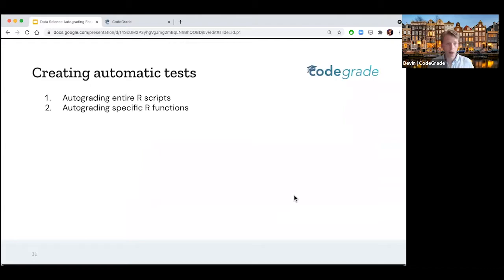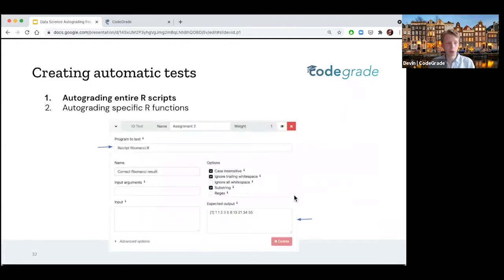So for creating automatic tests, there are also two ways to do that in R. The first one is autograding an entire R script, which is the easiest. In this case, we have a simple Fibonacci.R script, and we can use the Rscript command to run this, and we can check it for expected output. So in this case, the expected output is right here. And this just checks the whole script with a whole input and a whole output, or in this case, just the output, as we specified to the student how many digits they have to output.